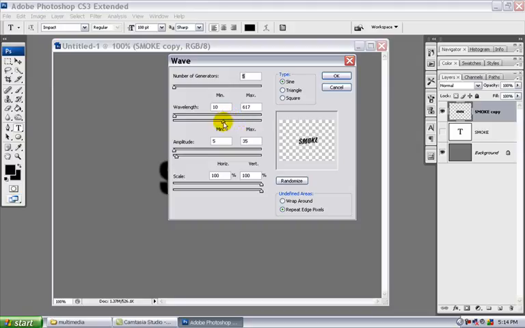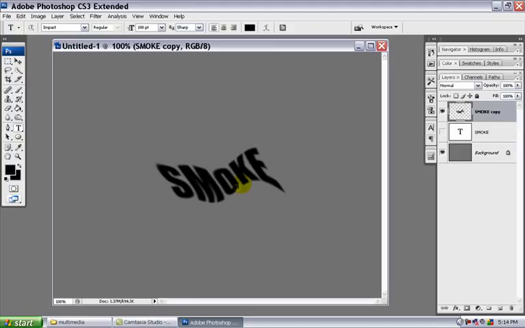But I want there to be a little curl in it, so let's find a good wavelength. That looks pretty good. I have mine at 62 and 174. So now I've got a nice little waved smoke here.